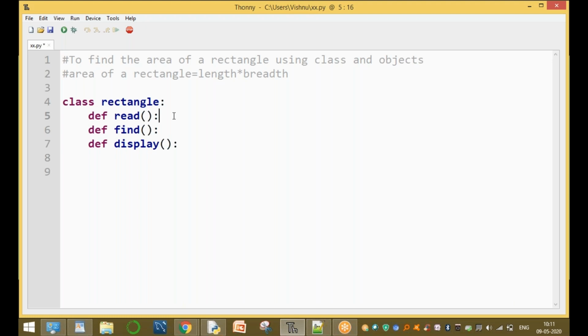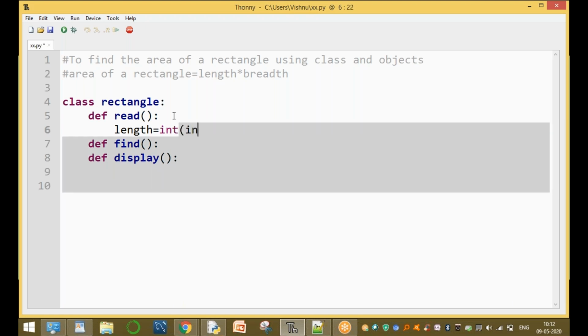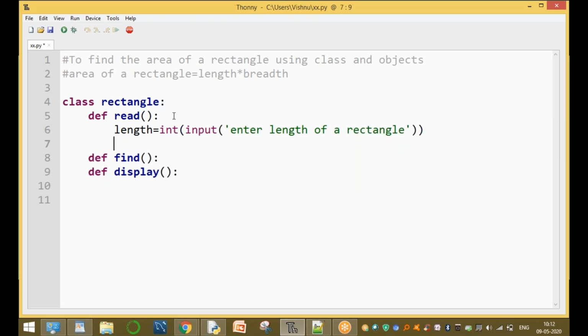The first one, the definition of the read function, is to read the length value. length equal to input of "Enter the length of a rectangle". Okay, clear. Length of the rectangle.